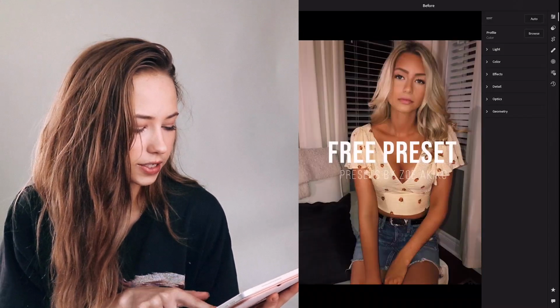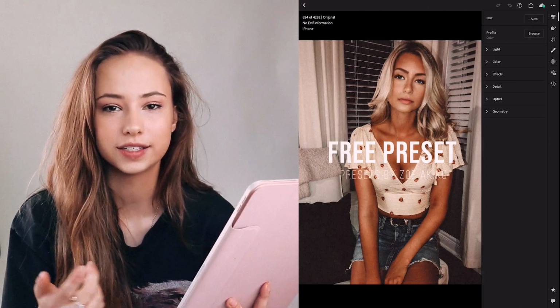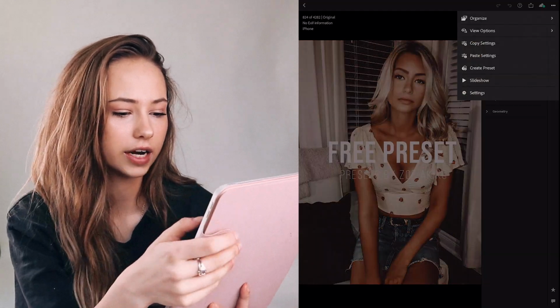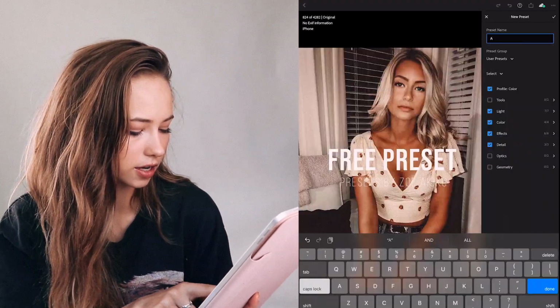If you hold down on the preset, you will be able to see the before and after. And to actually create the preset and save it for later, you're going to click the three dots in the right hand corner and click create preset. The next thing you're going to type is free Akiko.